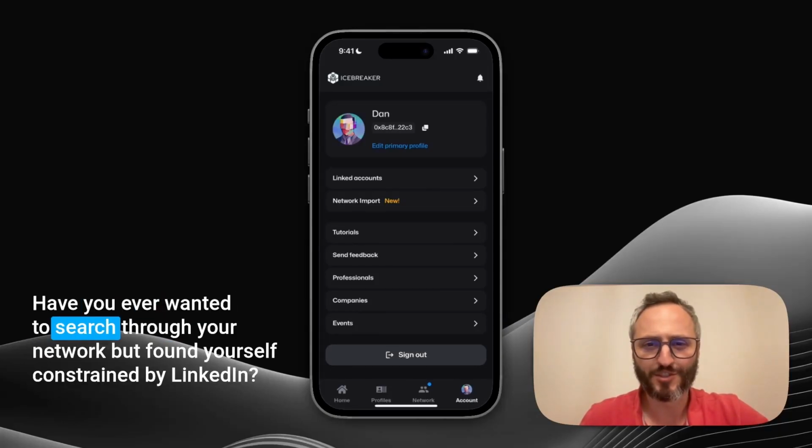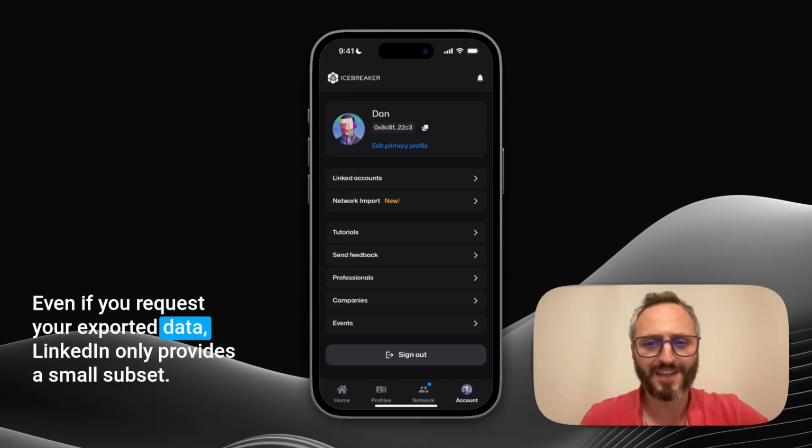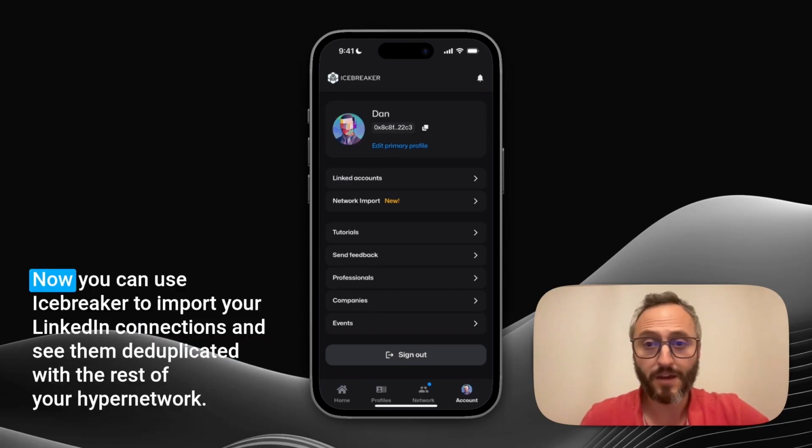Have you ever wanted to search through your network but found yourself constrained by LinkedIn? Even if you request your exported data, LinkedIn only provides a small subset. Now you can use Icebreaker to import your LinkedIn connections and see them deduplicated with the rest of your hypernetwork.